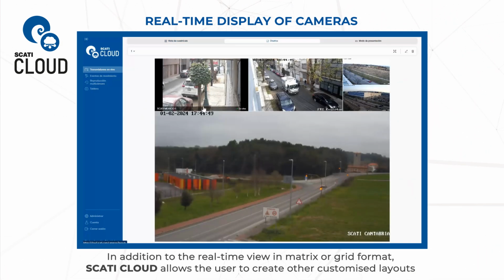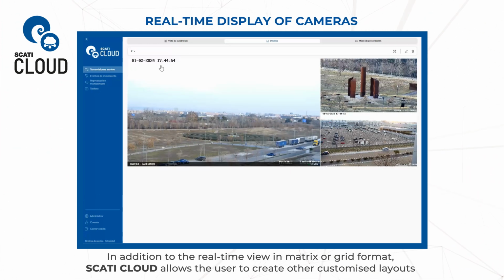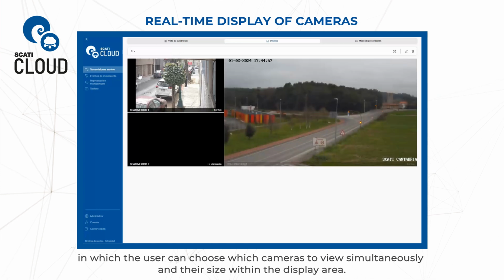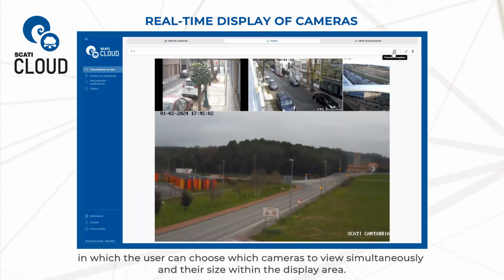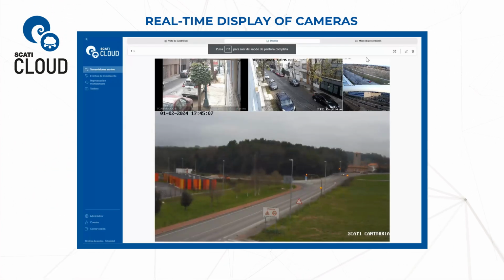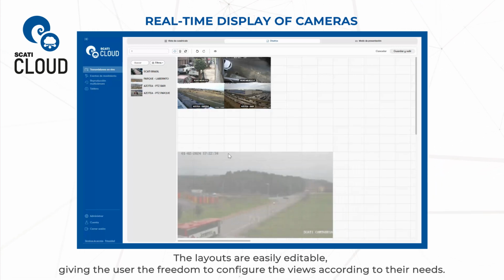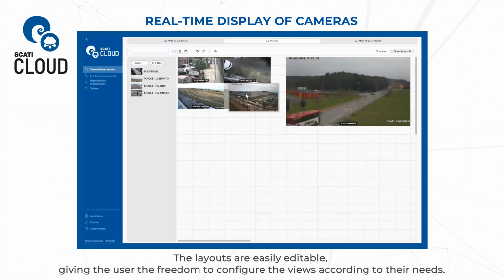In addition to the real-time view in matrix or grid format, SCATI Cloud allows the user to create other customized layouts in which the user can choose which cameras to view simultaneously and their size within the display area. The layouts are easily editable, giving the user the freedom to configure the views according to their needs.